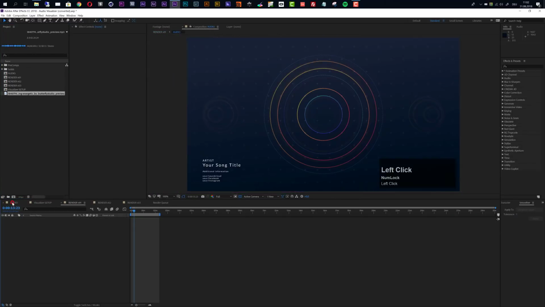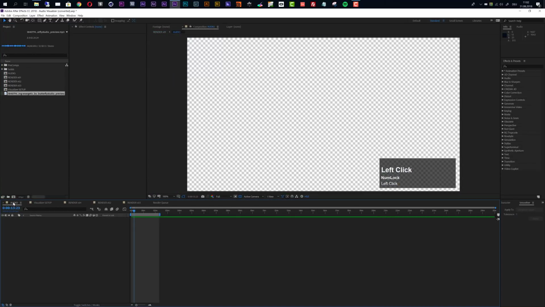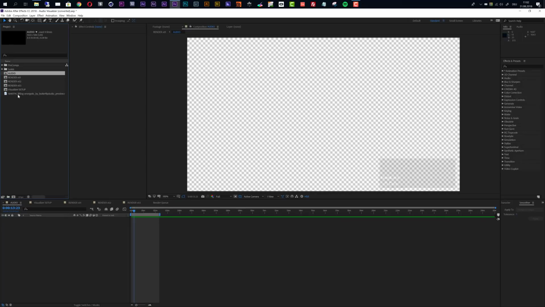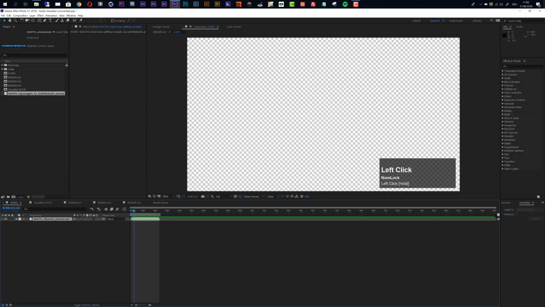Now let's move to the audio composition. The audio composition should be already open in the timeline. If it's not open right here, then you can find it in the project panel here and just double click to open it up. Now let's drag in our audio file into this and make sure that it lines up with frame number 0.